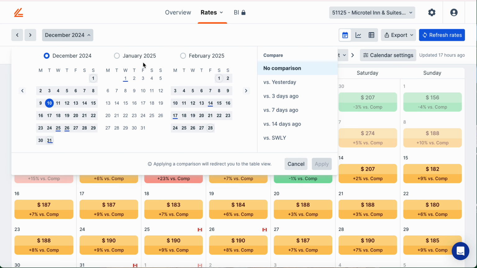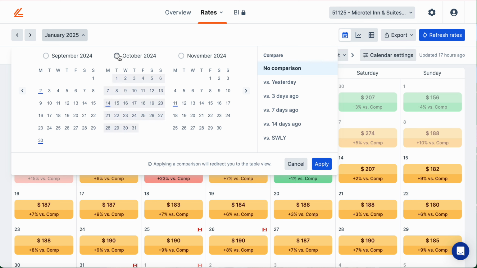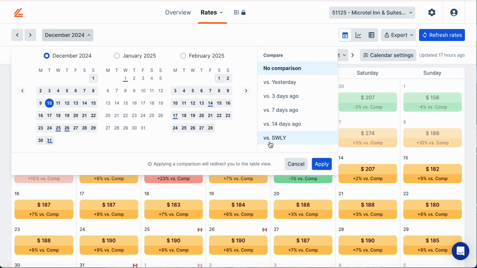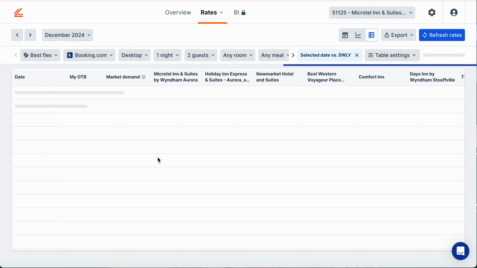You could also change your date range here, maybe to view a different month, future or past, as long as it's in the system. And if we do look into this month, for example, compared to same week last year, note that if I do apply this, there's a note right here that says applying a comparison will redirect you to the table view. So that's exactly what will happen.